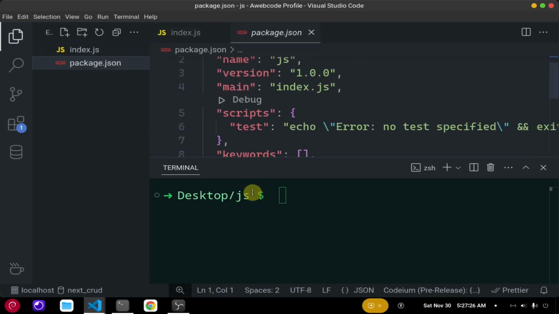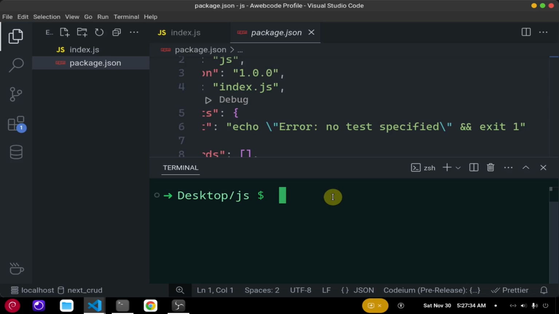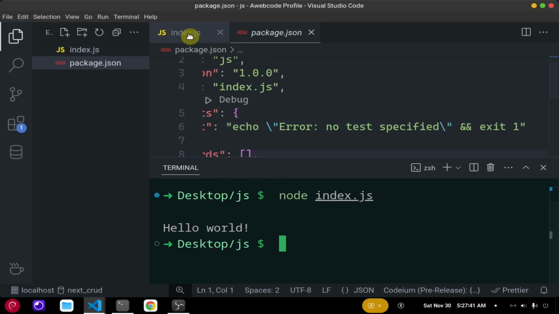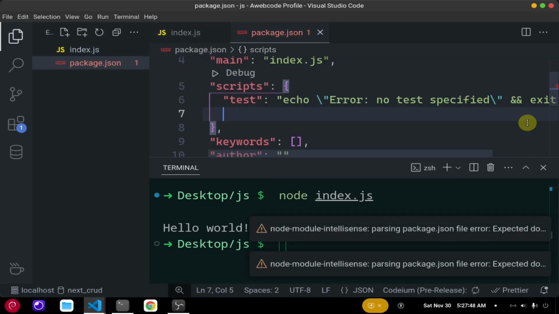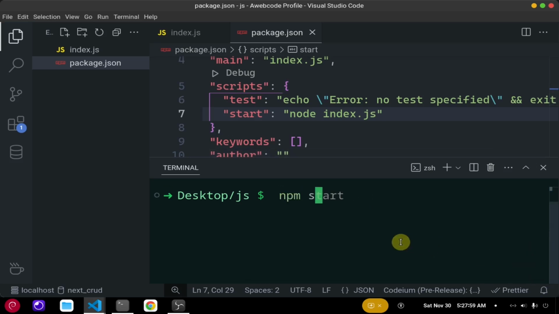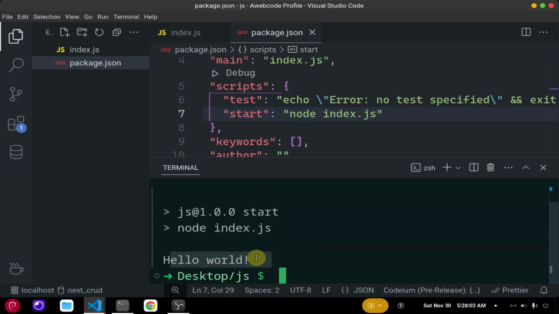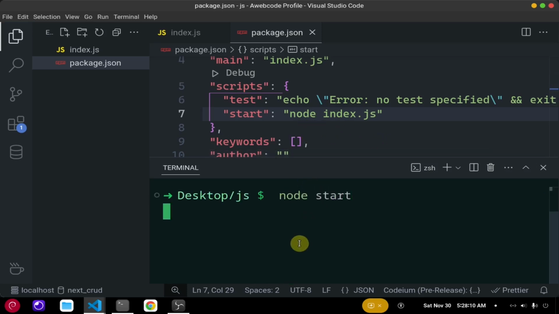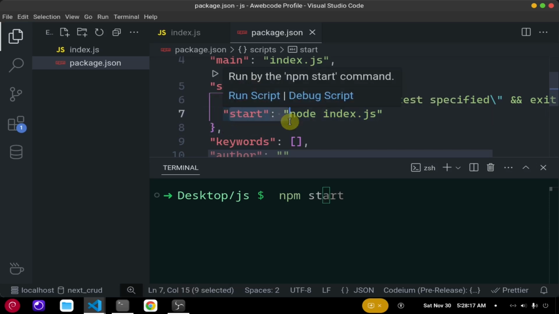So we can get output, but as we saw before, after getting output the server is closed. So if we make any changes, then we are not able to see the output. That's because we need to give a script command with start, node index.js, and now we just run npm start. Okay, we're getting output with npm start. Just node start will not work. We need to use npm start to execute this script.